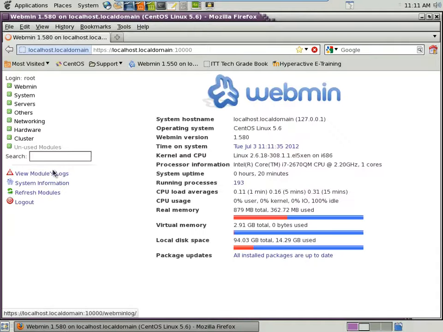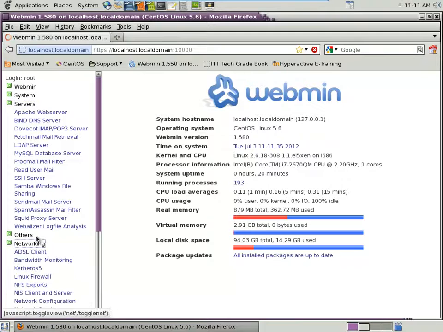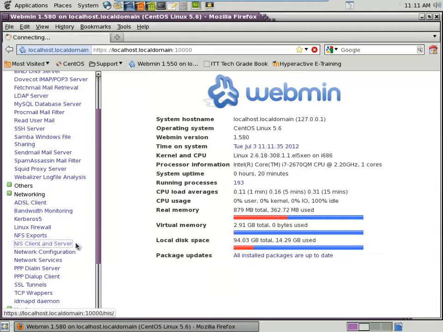Of course, it needs to be root and the password is password. And I'm just going to go into my servers here real quick. I think it's in servers. Maybe not. Maybe under networking. It's under networking. NIS client and server.